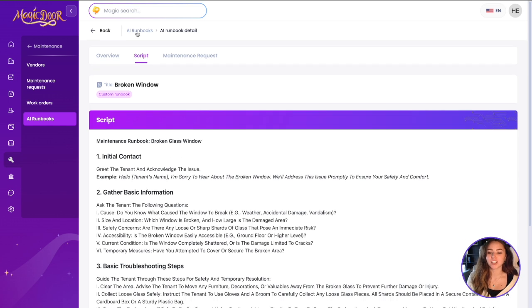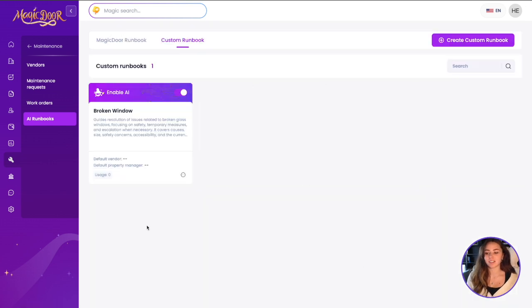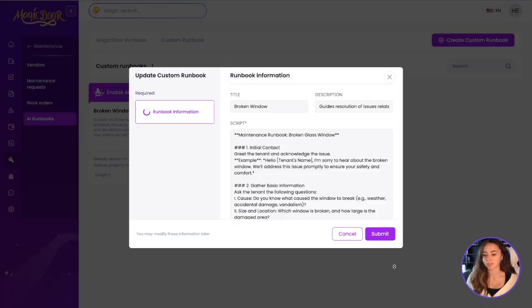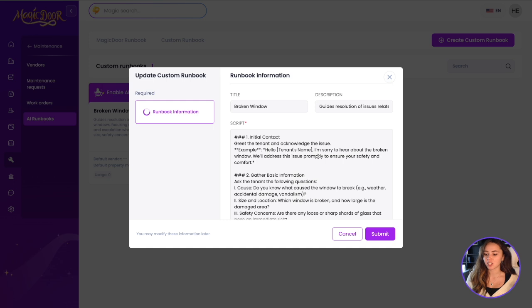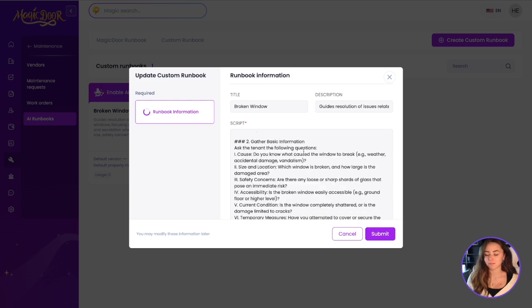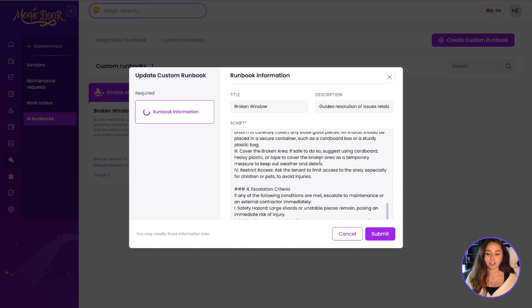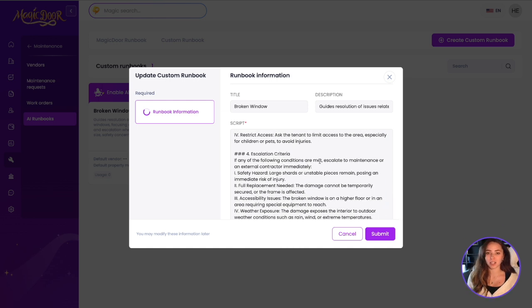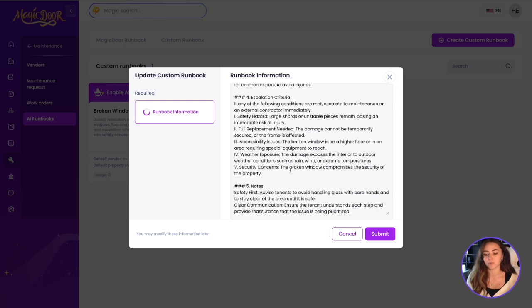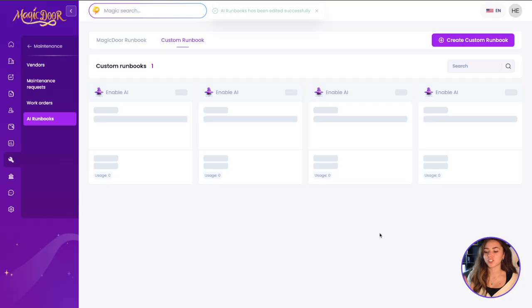So to make any changes, just go back, and then here where you're under all of your custom runbooks, click this little 3 dot and then press edit. So here's your script. And if there's something you want to change, you can go ahead and change that. So if you don't like its initial response to the tenant, you can completely change this to say something else. Same with the gathering basic information questions. If you don't like these questions, then go ahead and change them. So on and so forth throughout the whole script. You can customize the entire thing to be exactly how you want it. Once you make all your changes, just press Submit.